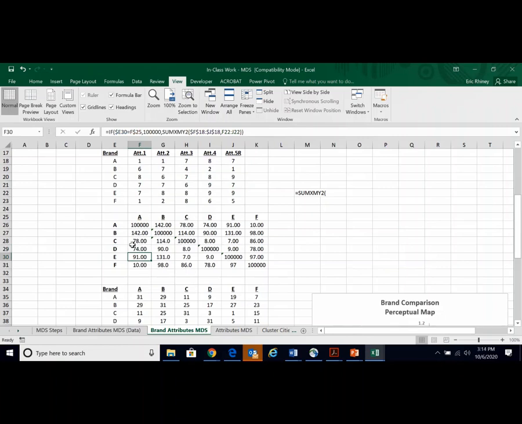All right, so this gives us our distances between each one of these brands. And like I said, you could do this for attributes. If we did it for attributes, instead of doing rows, we would actually do columns. So you would have the difference between attribute 1 and attribute 2, the difference between attribute 1 and attribute 3, and on the diagonals, because this would be attribute 1 and attribute 1, you would still have 100,000.